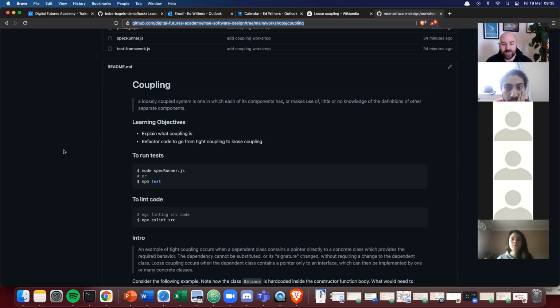Okay, so keep that in your heads for the moment, and we'll come back to that definition at the end of the workshop to see whether it makes a little bit more sense, with a little bit more context. So the two objectives we have for this session are to explain what it is and to refactor code to go from tight coupling to loose coupling.